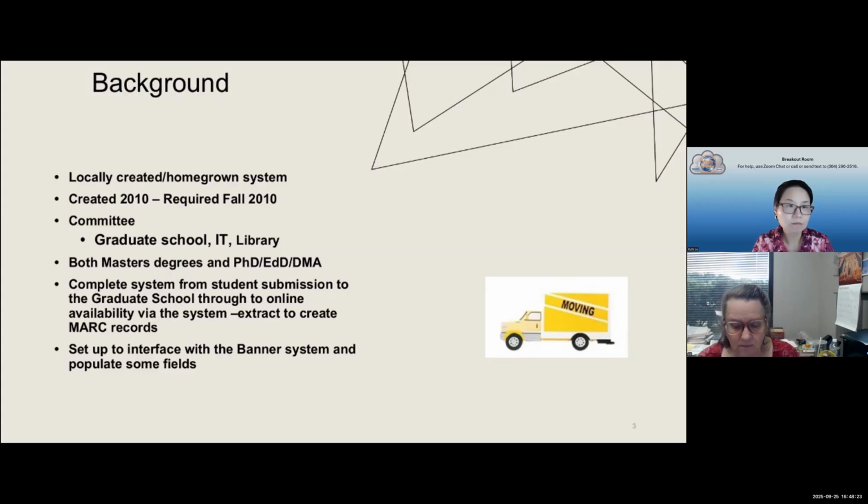One of the advantages of the homegrown system is it was interfaced with our Banner system. I don't know if you're familiar with Banner systems. It's an entire system which handles finance, student records, and employee information for the entire university. So once that interface was created, when the student logged into our local system, it populated the ETD system with the student's name, the program they were in, their major, their concentration. All of that information was automatically populated into the system. Next slide.